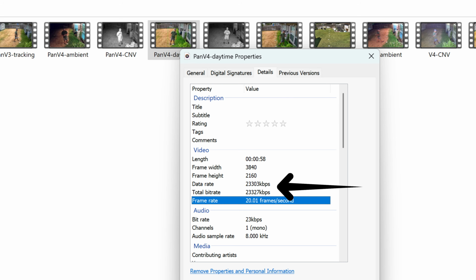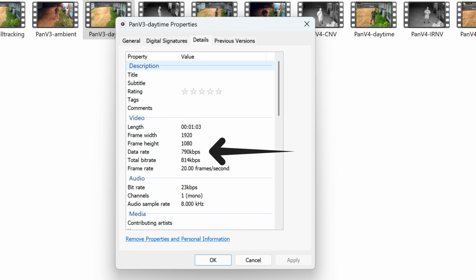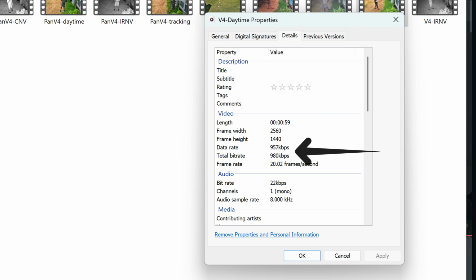Now what I noticed is that the bitrate on the recording on the Pan V4 is unusually high for a security camera. It is above 20,000 kilobits per second. And just to compare, the Wyze Cam Pan V3 is only 790 kbps, and the Wyze Cam V4, 980 kbps. So the bitrate of the Wyze Cam Pan V4 is 20 times more. And as you saw on the video quality, it is definitely not 20 times better.